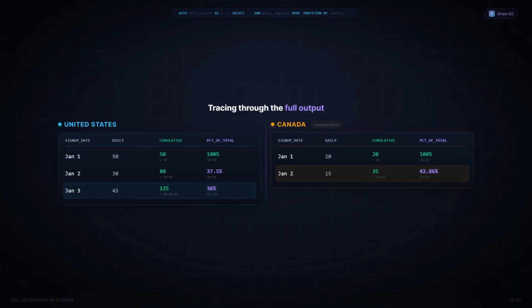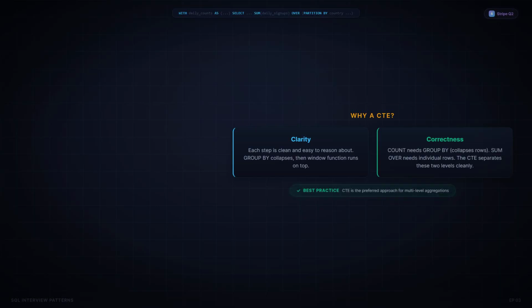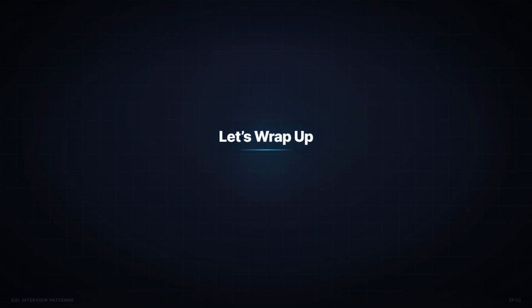One thing the interviewer might push on here: why did I use a common table expression instead of putting everything in one query? The answer is clarity and correctness. The count needs a group by, which collapses rows. The running sum needs individual rows to work with. By separating these into two steps, each step is clean and easy to reason about. You could technically nest the aggregation into a subquery, but the common table expression approach is much more readable, and readability matters in interviews.